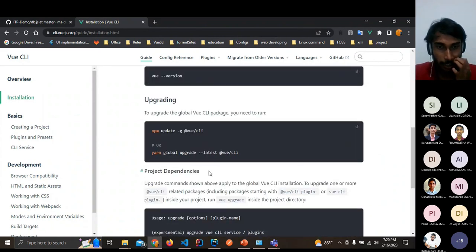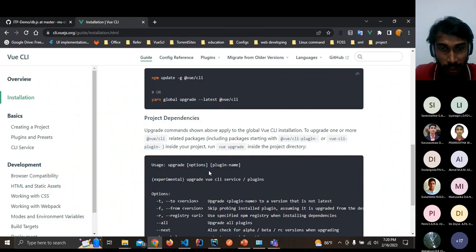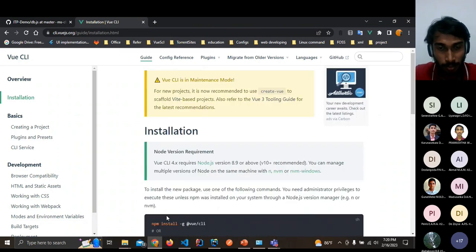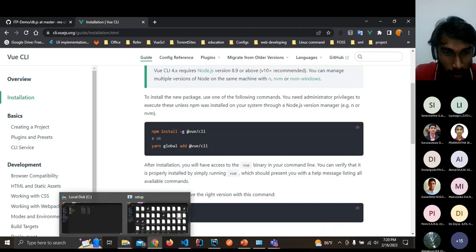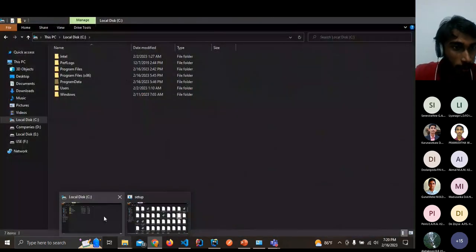After that, you can create a Vue.js project by using npm create vue. And if you want to create a Vue project with a specific version, you can mention it at the end of the command with that specific number. I will show it for you.